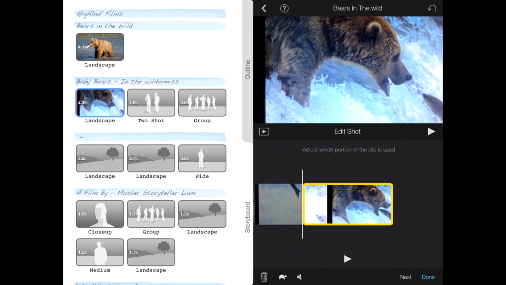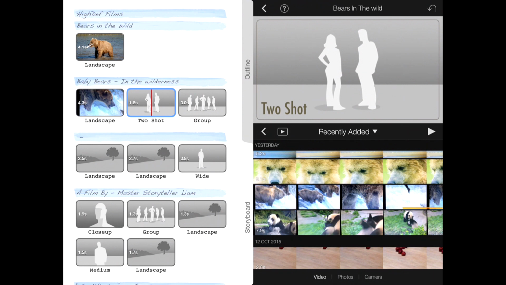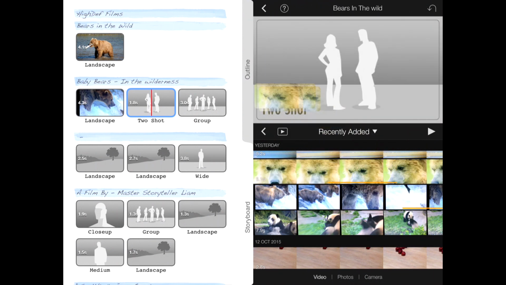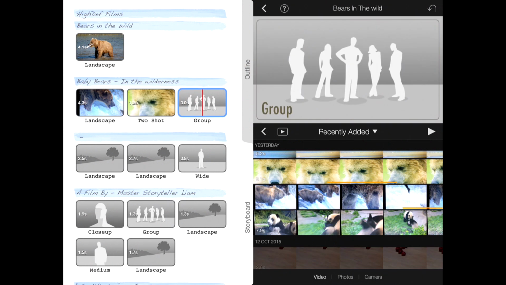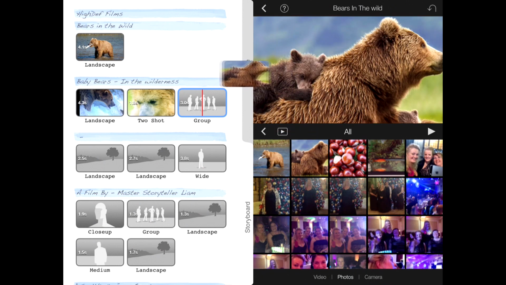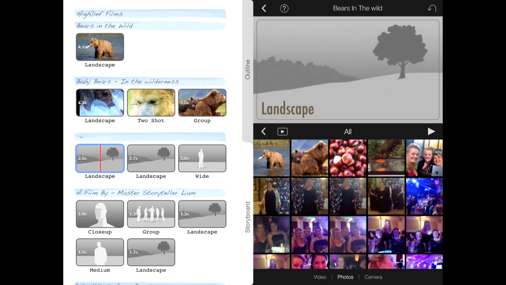And the next one, let's put another video, pop it in, click it and change it. And the next shot is 3 seconds. Let's have a photograph of some cute bears. It's 3 seconds.